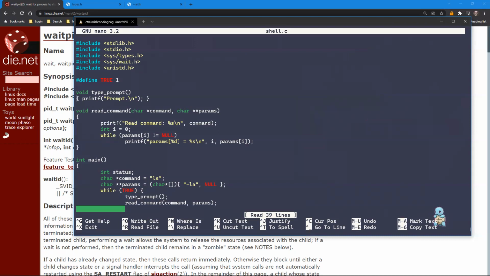At the very beginning, I would have expected it to print my prompt and then do the read command and then print off my params while they're not null. So I think it's probably not reading even this memory properly.